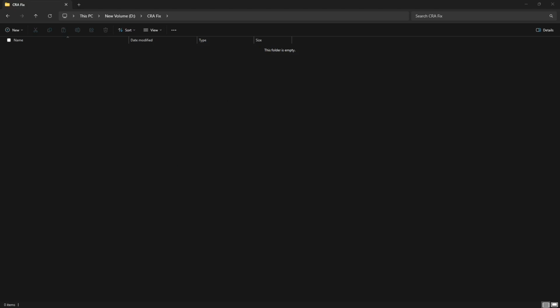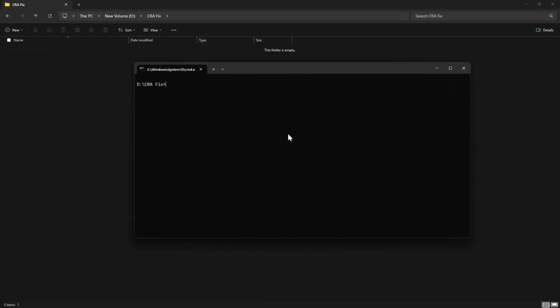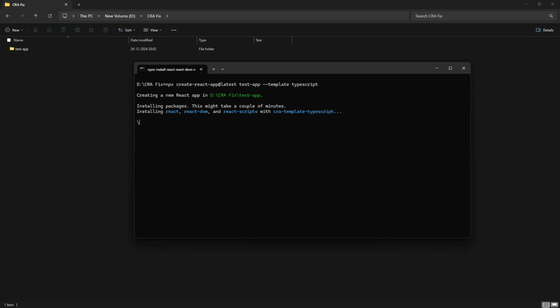Let's get started. So I'll just open command prompt here, pull it into the screen, and we'll run the command we are all familiar with by now. Create React App. Let's use the latest version. The next would be the name of the application. The template that we are using is the TypeScript template. So it's starting to create the project and dependencies.